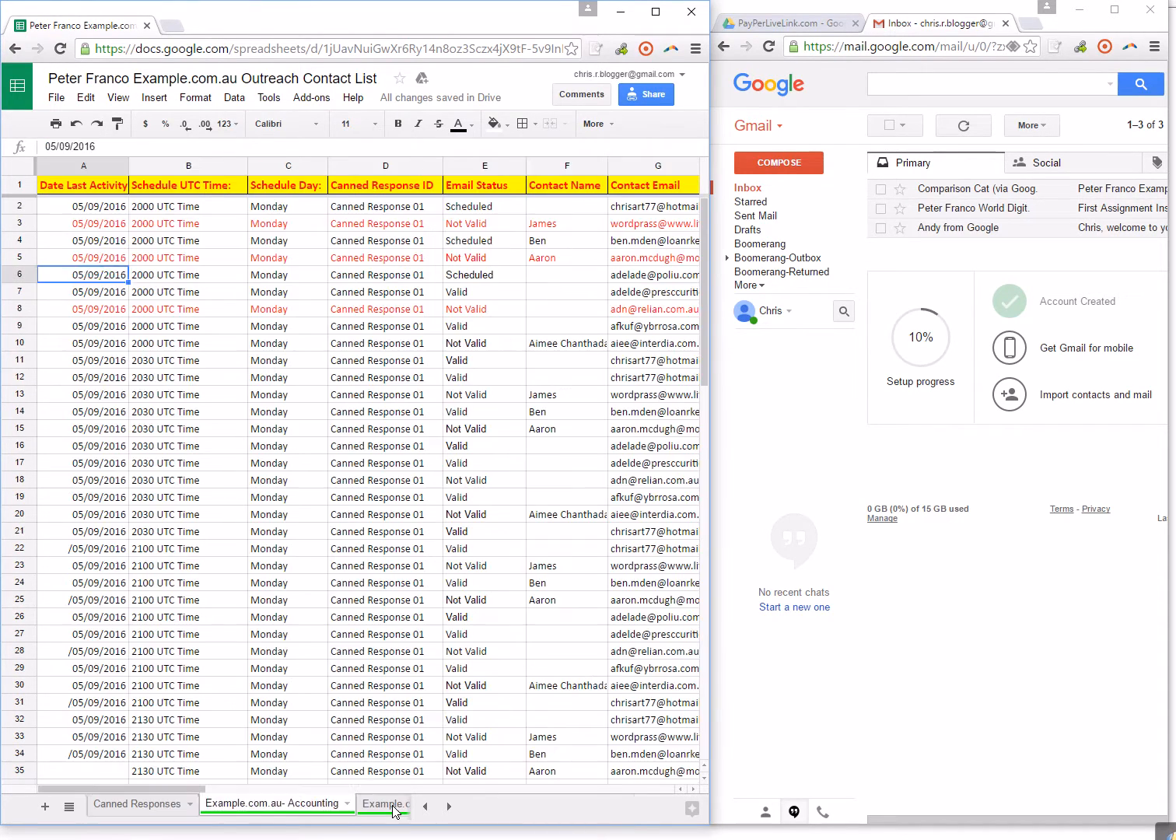So in this way we're going to work our way through the whole list, and eventually you will have completed and scheduled all of these emails where the email status is valid. Working your way through the list and composing the emails like we did in the first one.